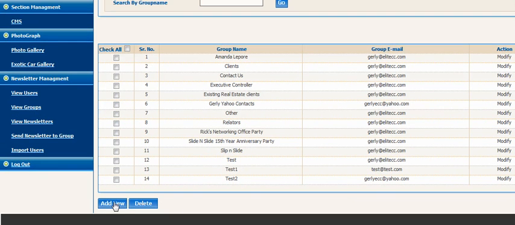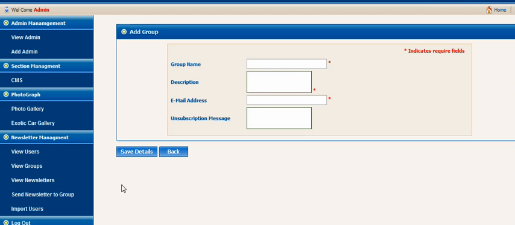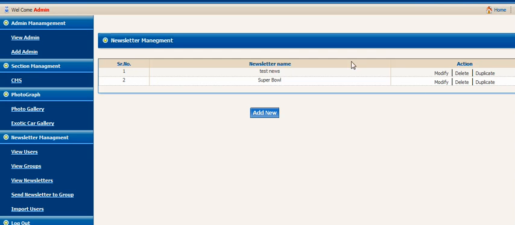So to add a new group, you just click on Add New, and you'd give that group a name, give it a description, you put in your email address so they can reply to you, and an unsubscribe message like you have been unsubscribed. Then you would go to View Users and you just add your users by filling in blanks similar to this.